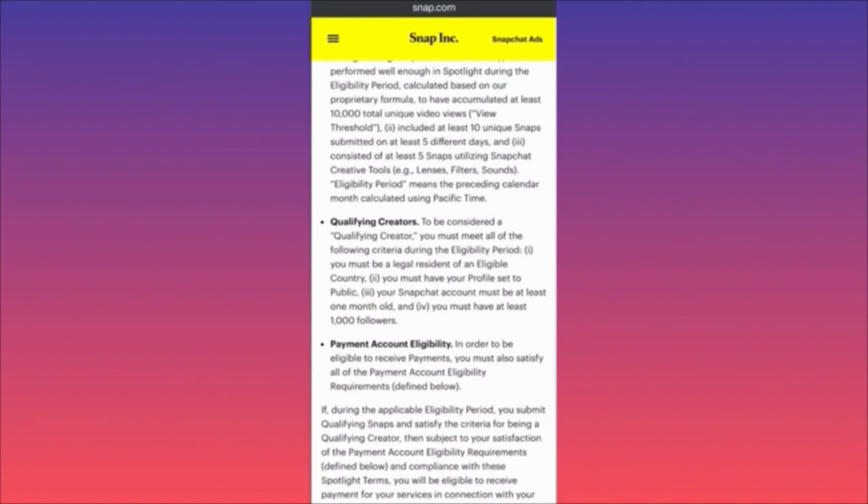Let's wrap everything up. Check your country. If your country is eligible, that's okay. Then check your account: you need 1,000 followers, and the account must be at least 30 days old. Then you qualify by getting 10,000 unique video views on each of the snaps you created in the last 5 days. And you want to make sure that you have at least 5 snaps that use the creative tools, lenses, filters, sounds, to be eligible for the new program updates.